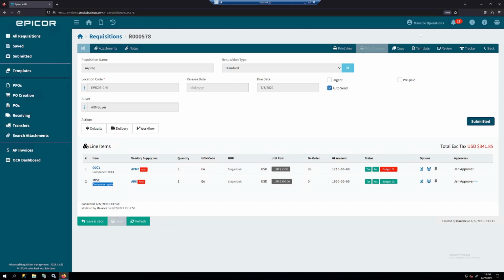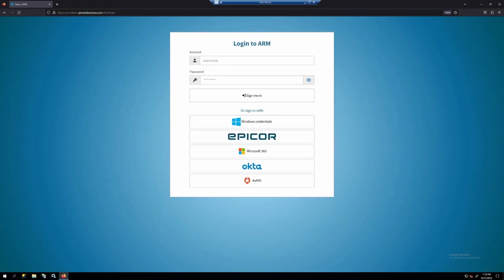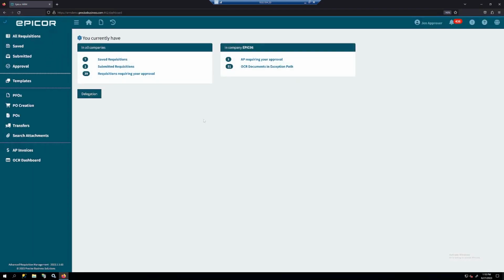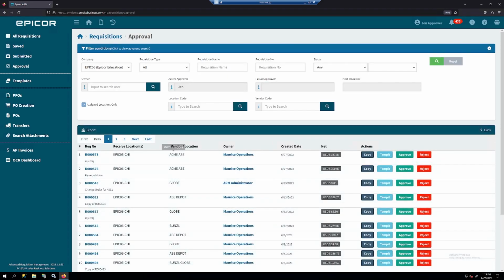So I'm going to log in as Jen now and show you what the approval process actually looks like. So we log off, we log in as Jen. Signing in as Jen, we can see on her dashboard that she has requisitions which require her approval. And as an approver, that's one of the prompts that she will see. I can click on that link. It will take me to the requisition screen. The most recently submitted requisitions will appear at the top.